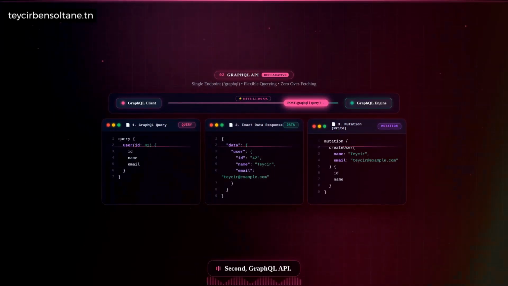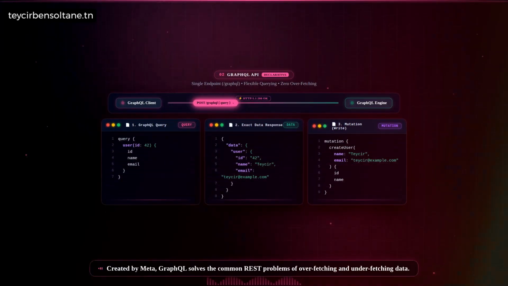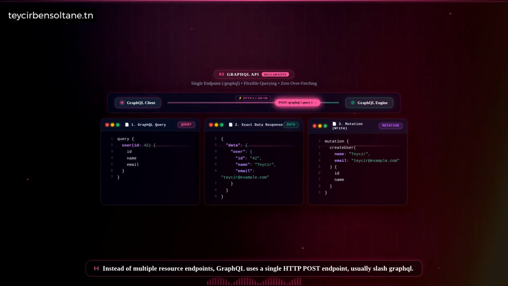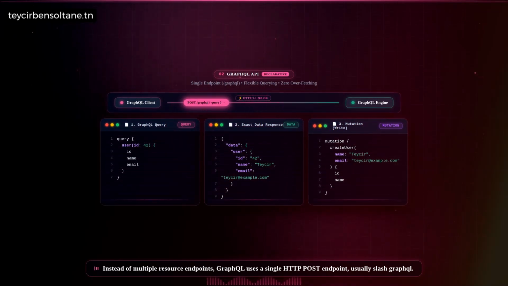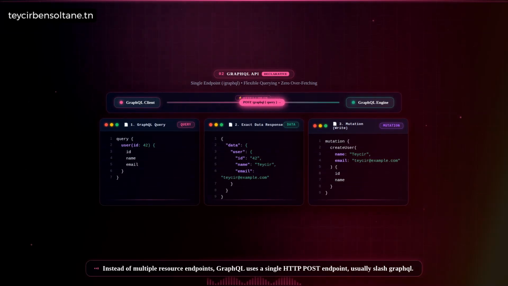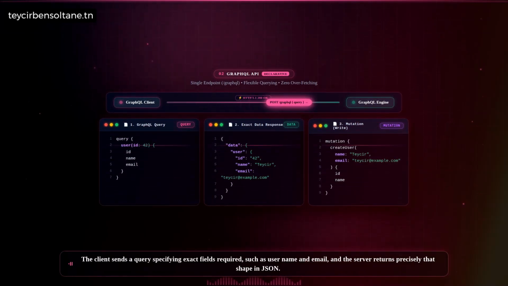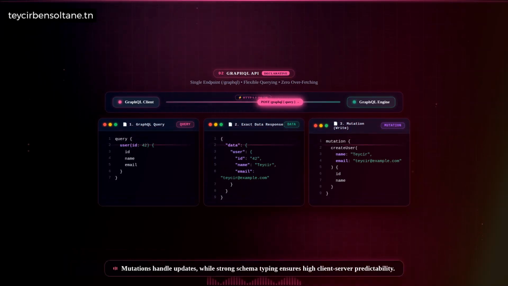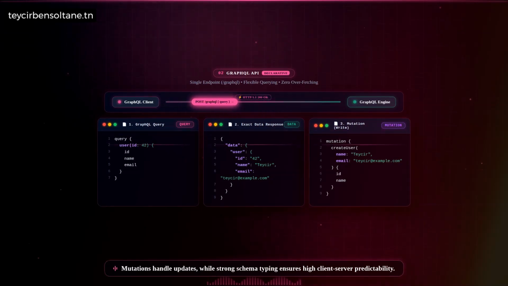Second, GraphQL API. Created by Meta, GraphQL solves the common REST problems of overfetching and underfetching data. Instead of multiple resource endpoints, GraphQL uses a single HTTP POST endpoint, usually /graphql. The client sends a query specifying exact fields required, such as username and email, and the server returns precisely that shape in JSON. Mutations handle updates, while strong schema typing ensures high client-server predictability.